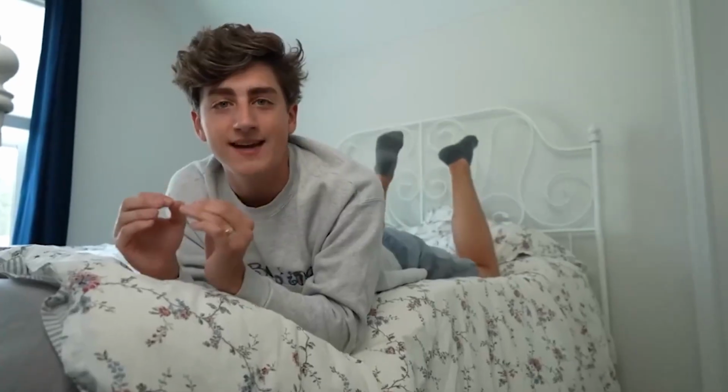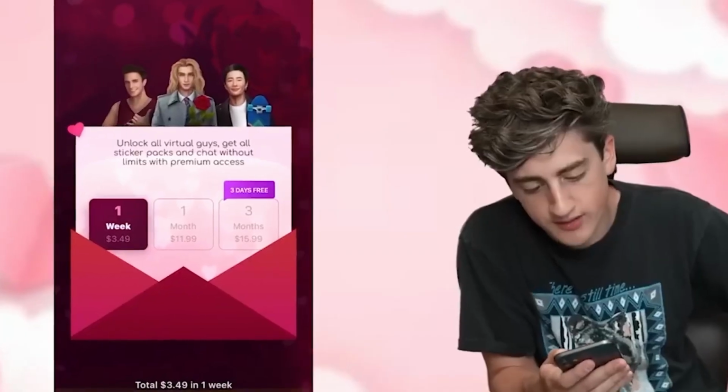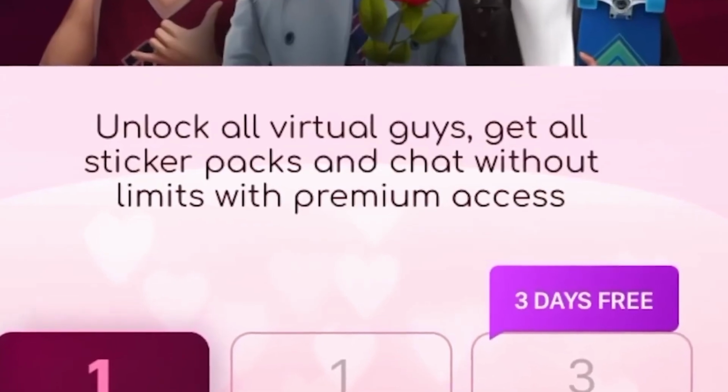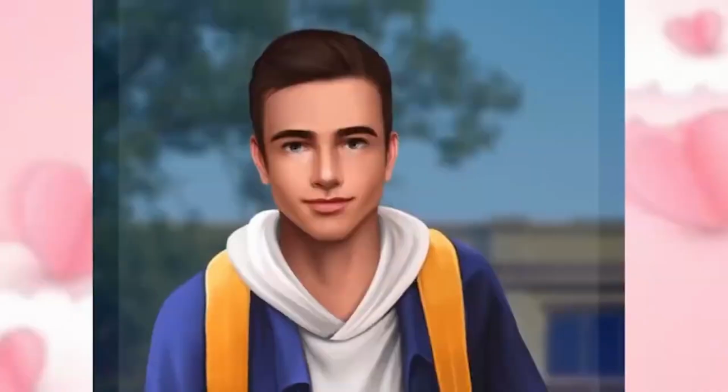From the moment you get into this app, they start bombarding you with messages to try to get you to buy premium. Unlock all virtual guys. There's pop-ups that say, look at all the boys you can talk to if you upgrade to premium. You can send unlimited messages with premium.